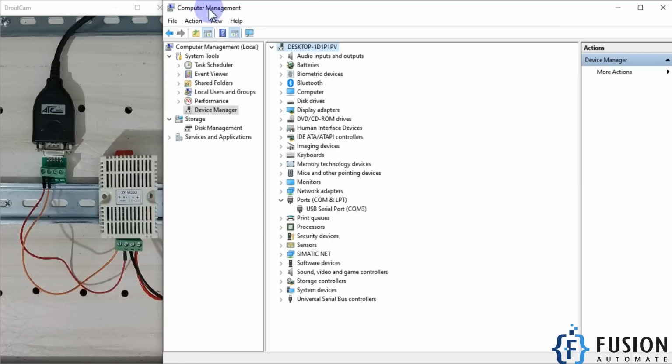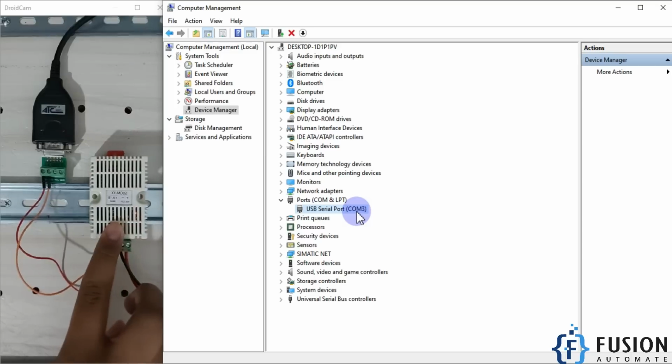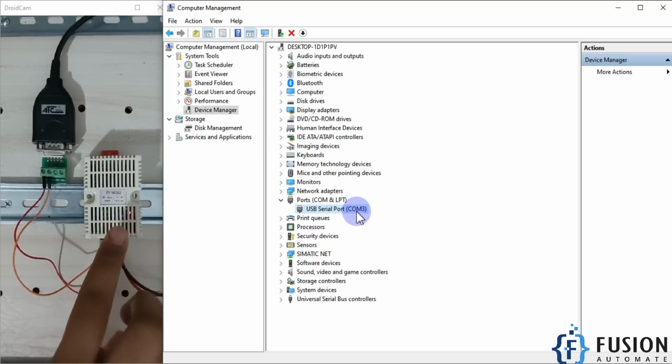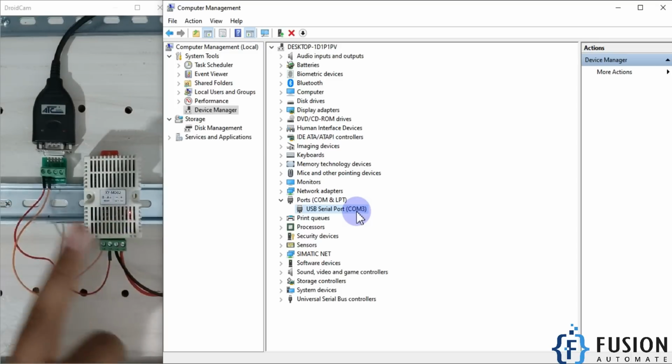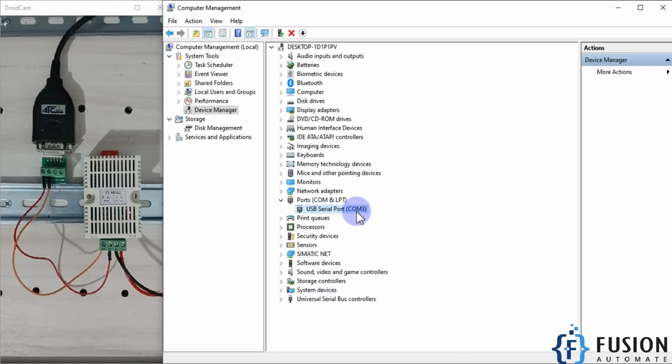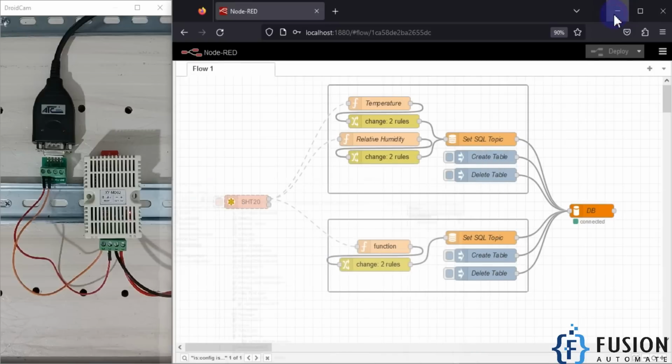If you open your computer management, you can see I have connected this ATC converter to the COM3 port. If I remove this ATC converter, there is auto refresh and you won't see any COM port available. If I connect it again, you will see again that we have connected our ATC converter to COM3. So we can read this device data on the COM3 port. This device is connected to the ATC converter and the ATC converter is connected to our laptop, so we are going to use the COM3 port to read the data.